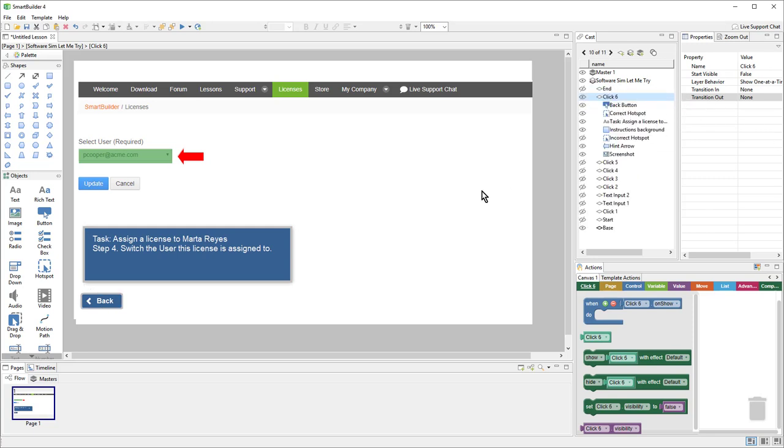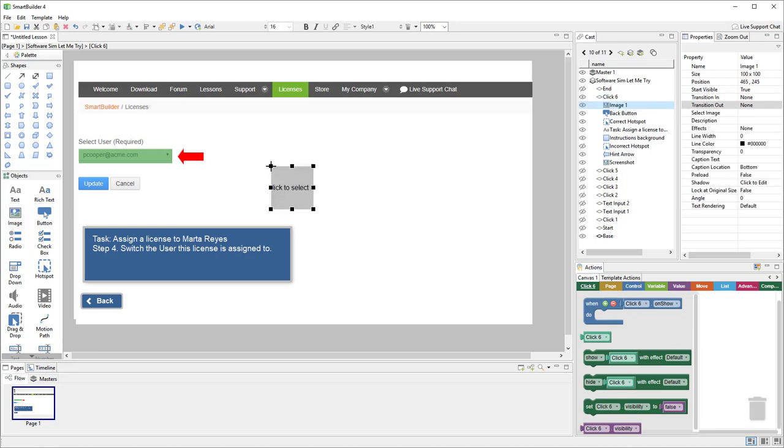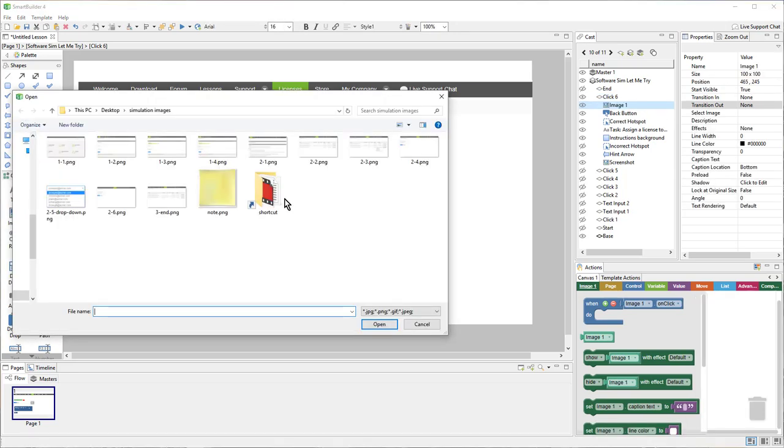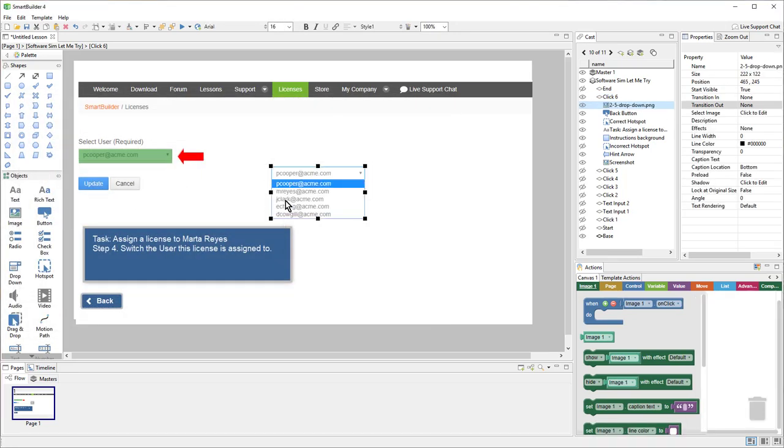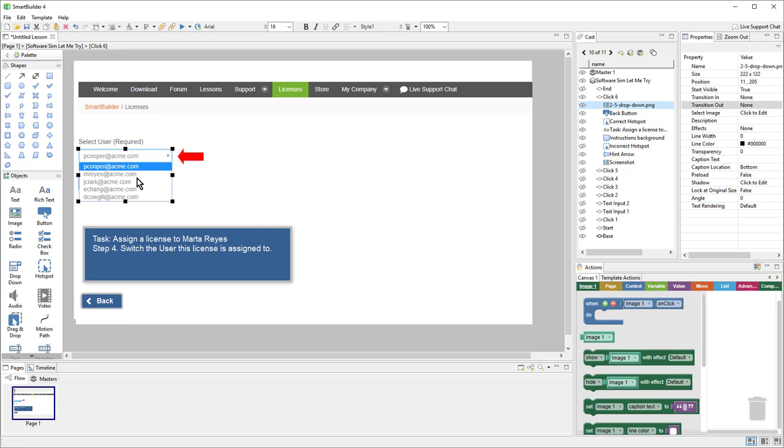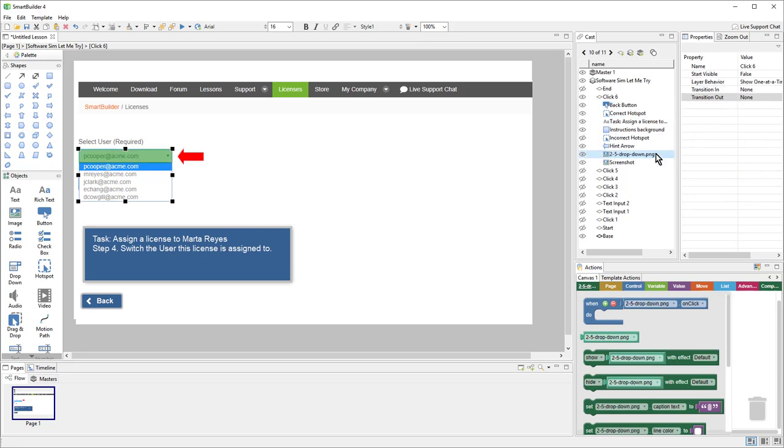This particular step is composed of multiple images. So I'm going to bring in another image, which is just the dropdown, and I'm going to place it where it needs to go. Now, when I bring in a new image, it's going to be layered above the correct hotspot and everything else. So I need to make sure that I rearrange this new image so that it's right above the screenshot.